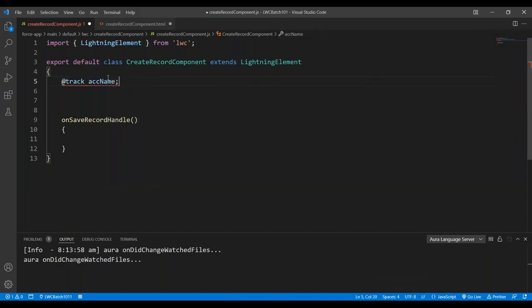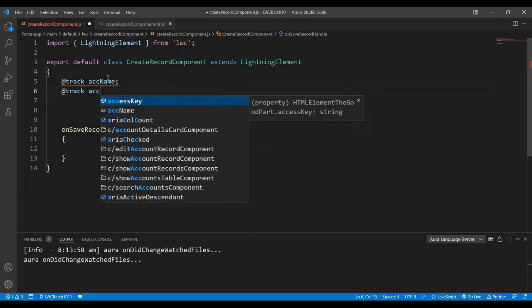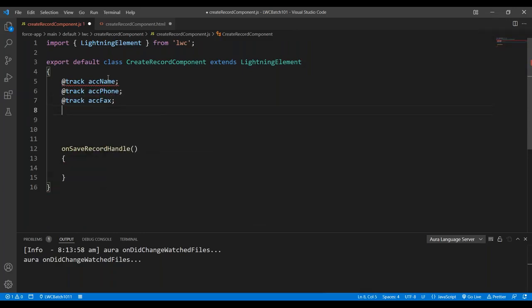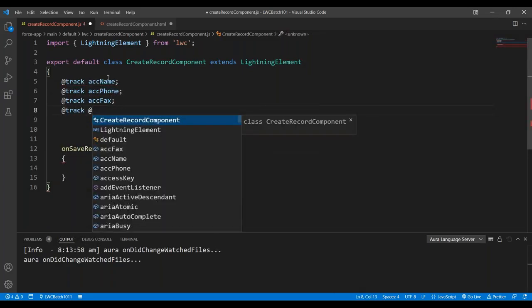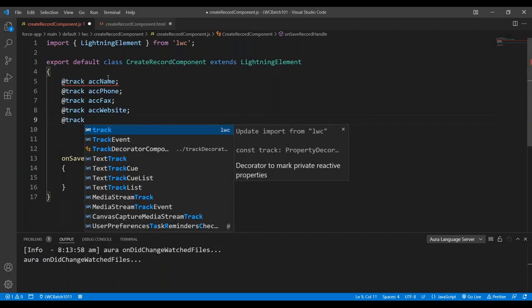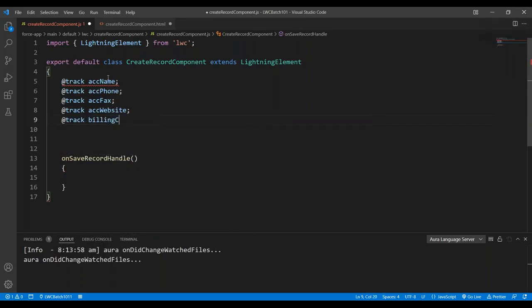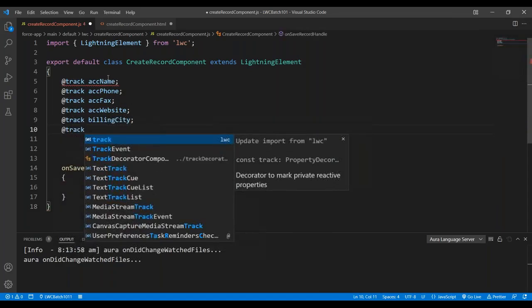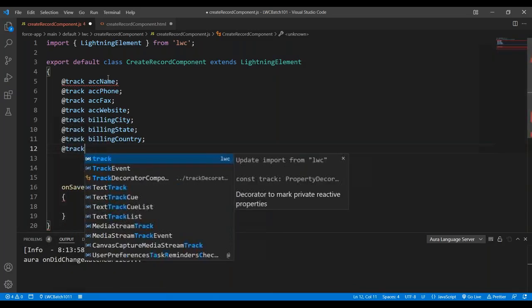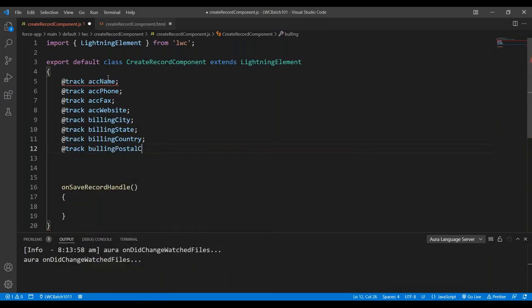@track accName, @track accPhone, @track accFax, @track accWebsite, @track billingCity, @track billingState, billingCountry, billingPostalCode. So now here I'm using the track decorator, so I would like to specify the track decorator, I'm importing it over here.